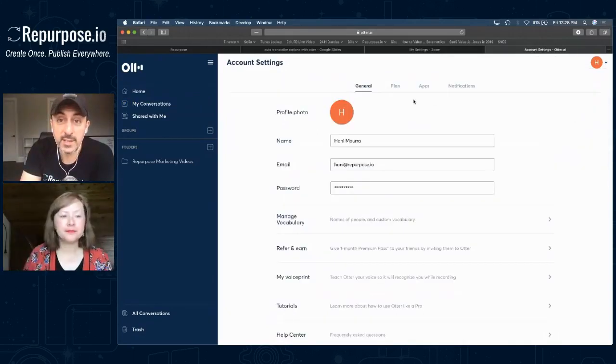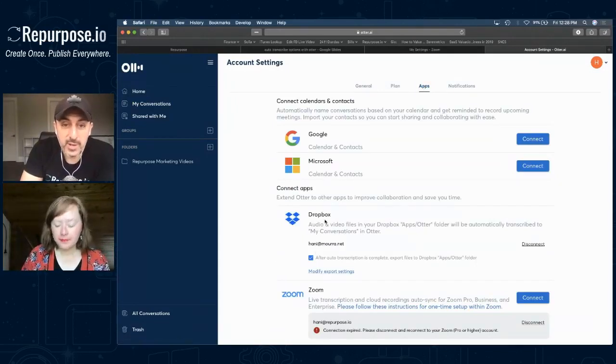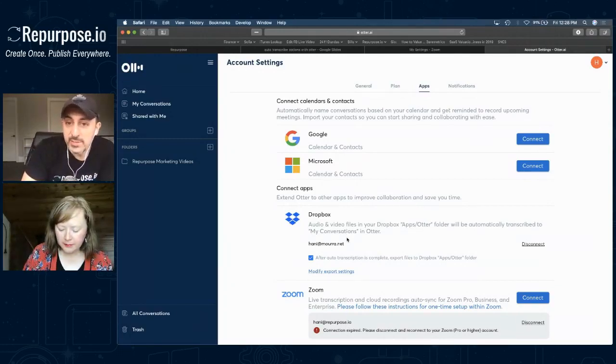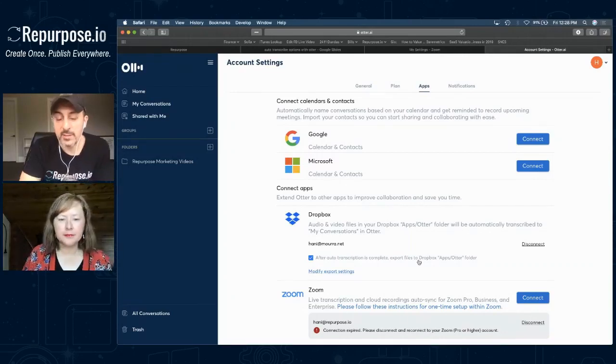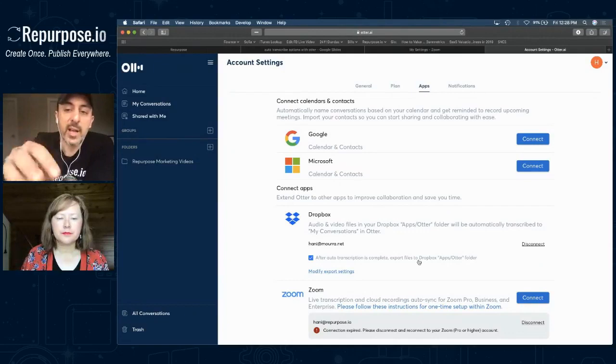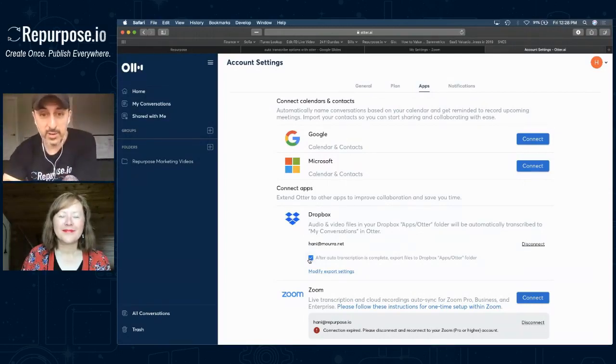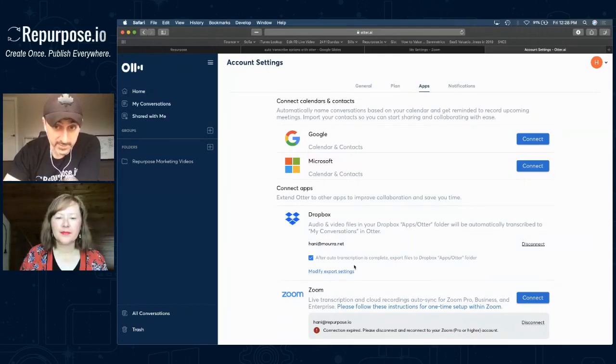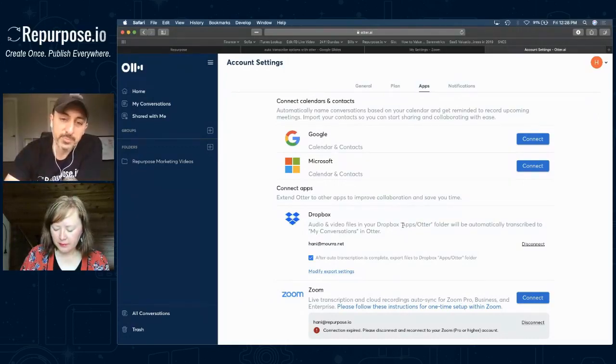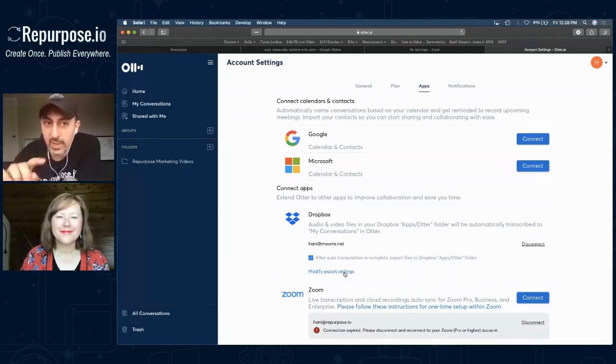I'll go in the account settings again, apps, and then you'll see Dropbox. Right. So down here with Zoom, you can add Dropbox, and there's an option here that says automatically put the results back after I'm done transcribing. Do I want the results to go back to the same Dropbox folder? You can turn that on or off, depending. And I'll explain in a second what cases you want it on and what cases you want off. But this is where you go ahead and click connect. It always puts it in a folder called apps/Otter. So you can't choose that, but you can choose how you want it to export. But I'm going to talk about that in the third slide.